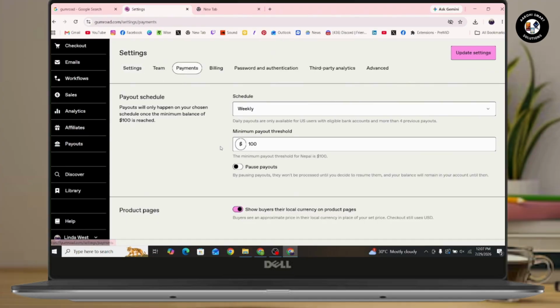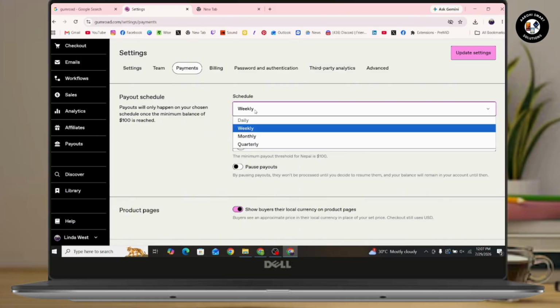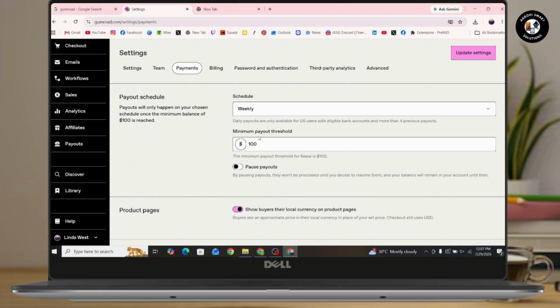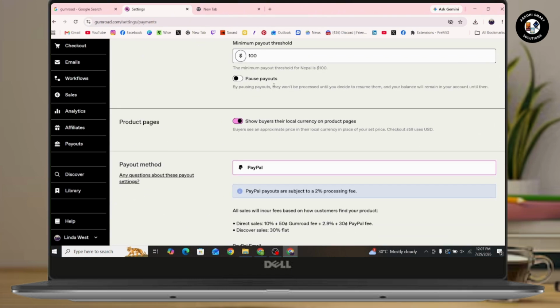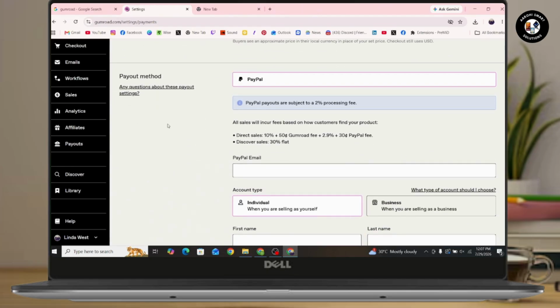Click on payments. Here you will find a few sections. The first section is payout schedule. You can schedule it weekly, monthly, quarterly, and then you will have the minimum payout threshold. You can also pause your payouts if you want to. Then we have the second section, which is product pages, and then the payout method.